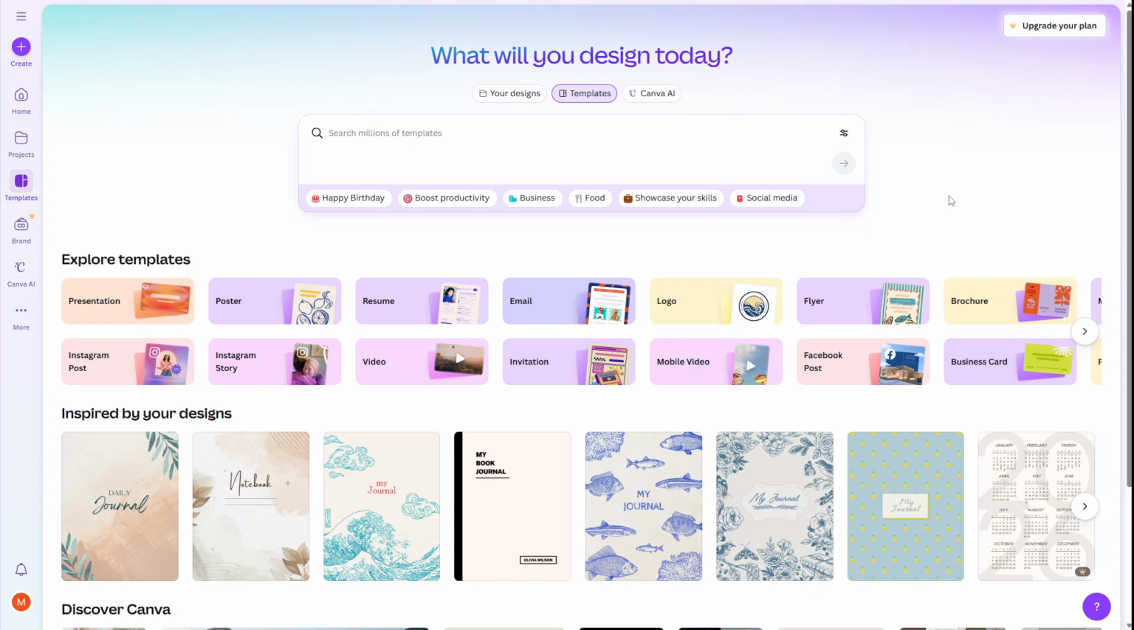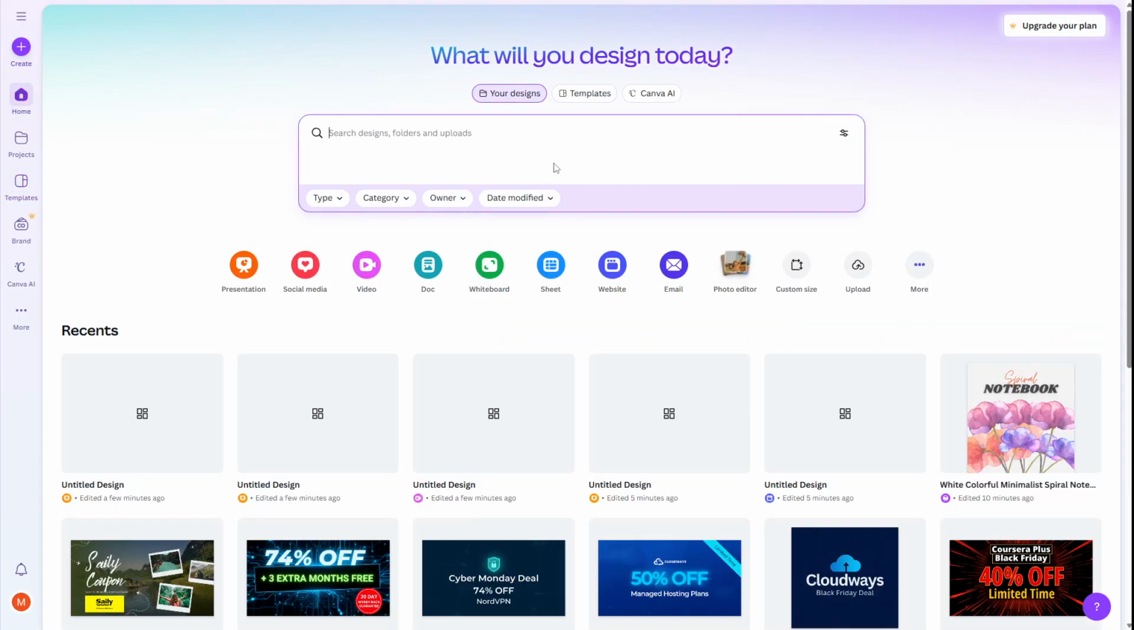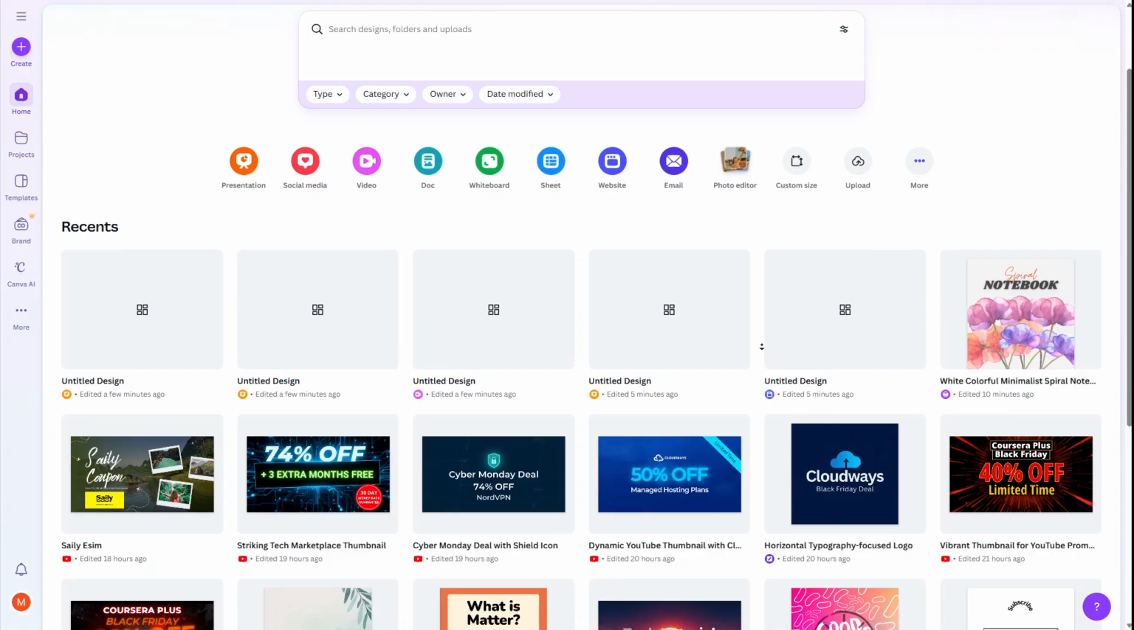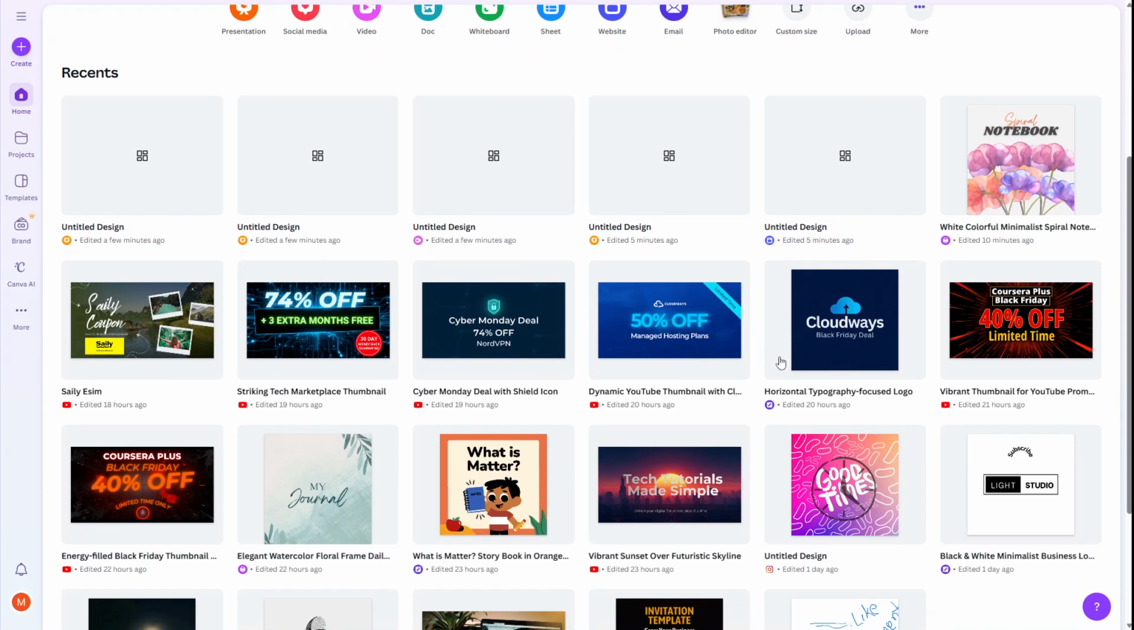Hey everyone! In today's video, I'm going to show you how to save your Canva designs as SVG files. This is especially useful if you're working on logos, icons, or anything that needs to stay crisp and scalable no matter the size. So yeah, let's dive right in.